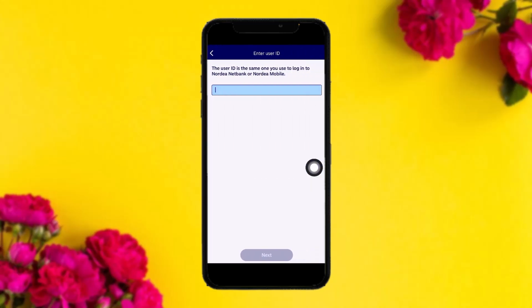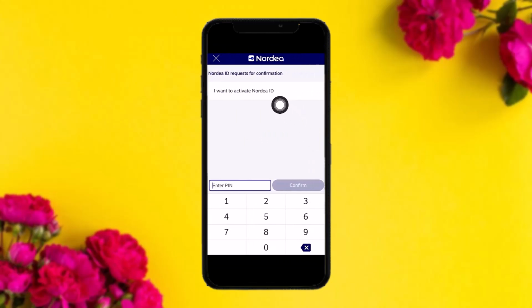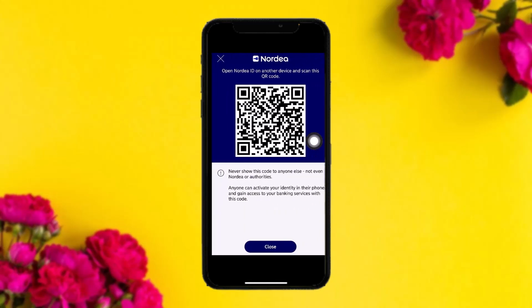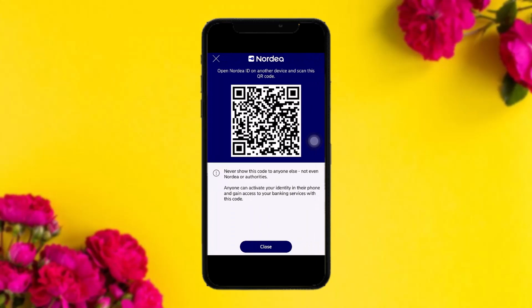And once you tap on that here, you'll be asked to enter in the username, user ID. Simply enter in the user ID and then tap on next. And the next thing it will ask is to enter your PIN. Simply enter in the PIN and then tap on confirm. And once you tap on confirm, you'll be given the permission to see the QR code of your Nordea account.